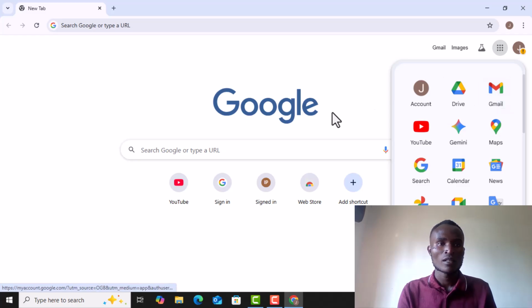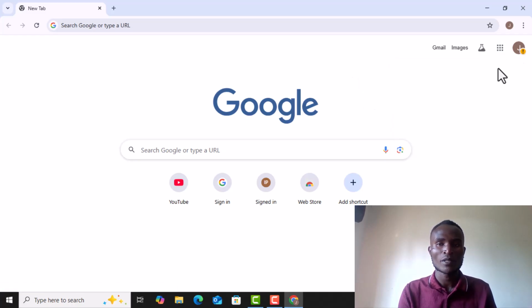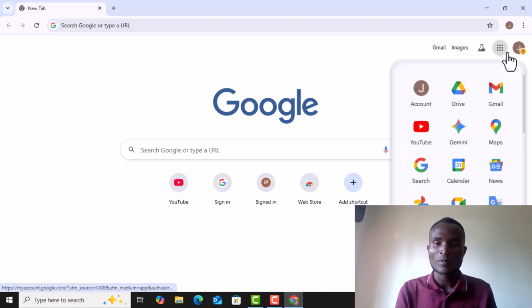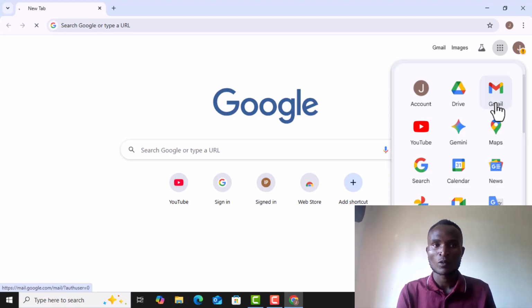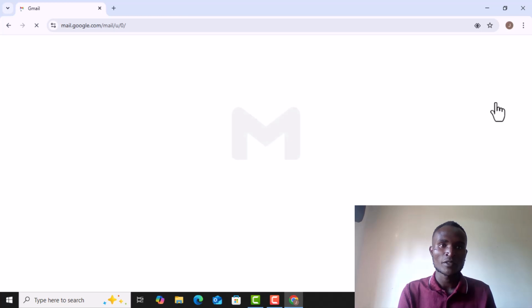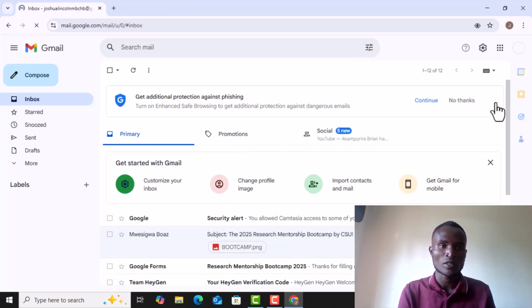So now, when you want to access Gmail, you simply go to the upper right corner of your browser, and you'll get these nine dots over there. Tap on them. When you do that, a menu comes up, and you come and tap there. That's Gmail. You double click it. Google Mail is opening, it's loading slowly. But yeah, it's something you really need to learn, because it's so important.